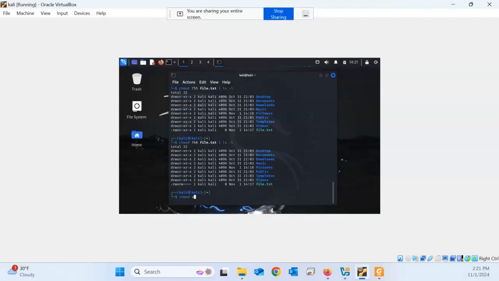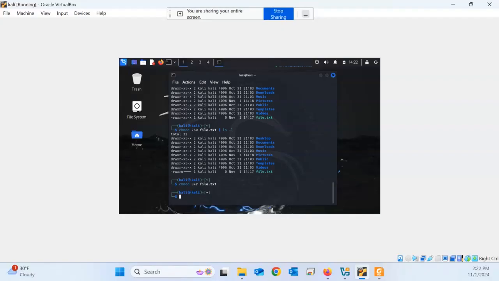chmod u plus r file.txt. So the user should be given what? The read permission, u plus r. If I enter that and say ls minus l, enter. So user adds read permission to the owner, which was already there.